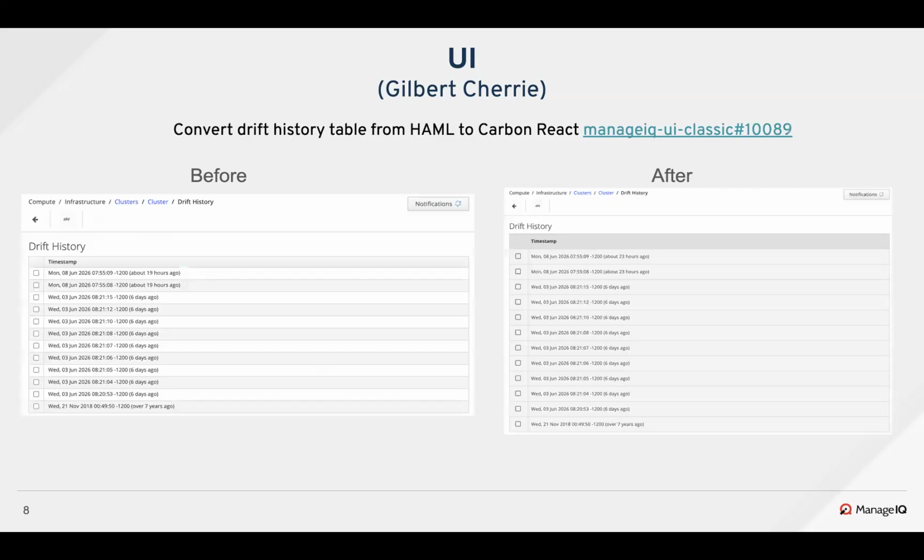I converted the drift history table to React. On the left, you can see the old Haml table, and on the right is the new React table with the same functionality. Next slide.